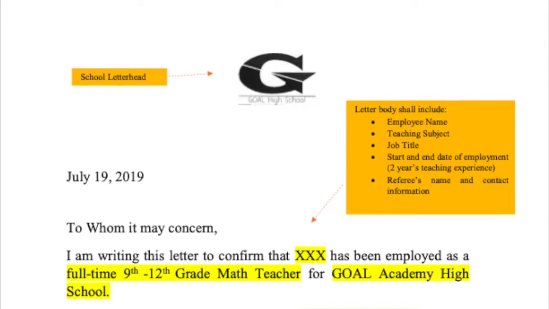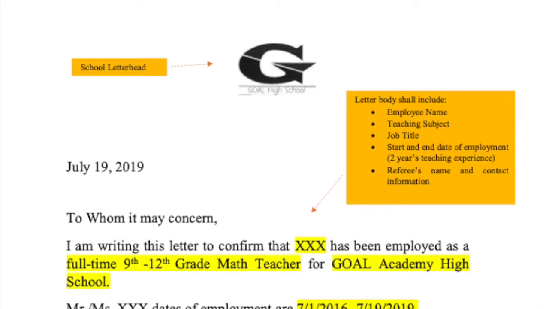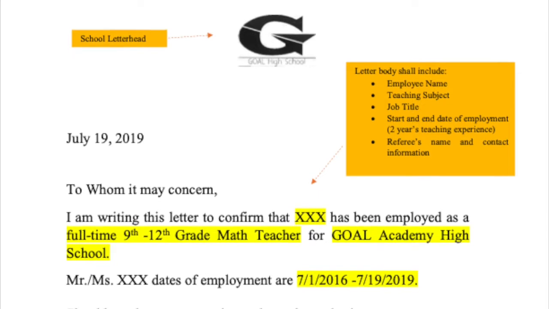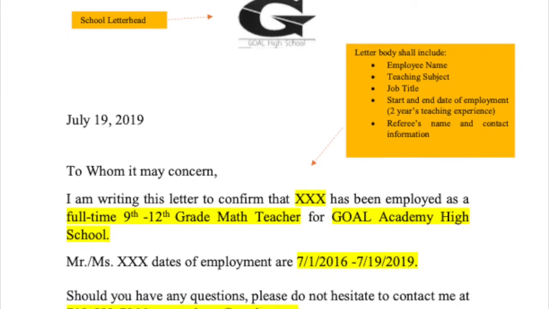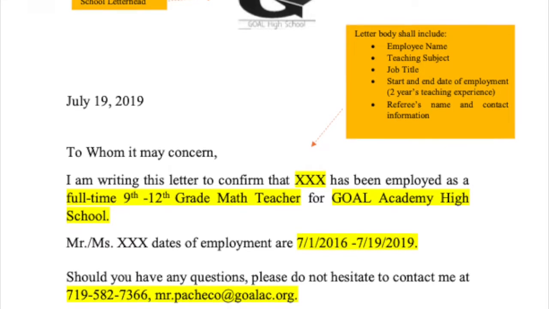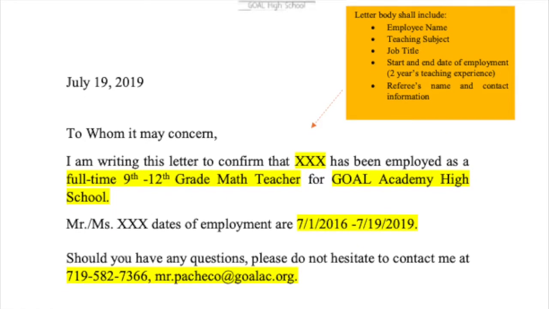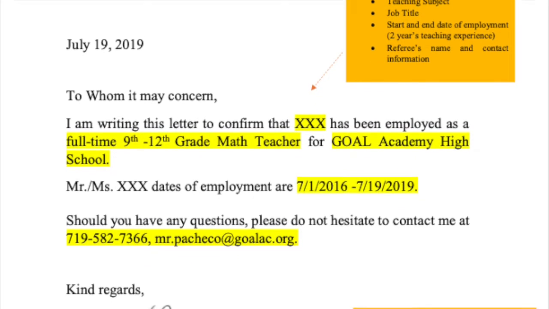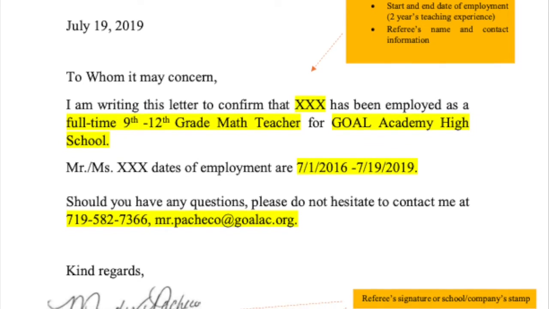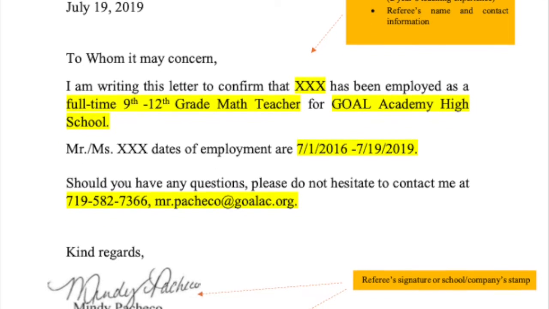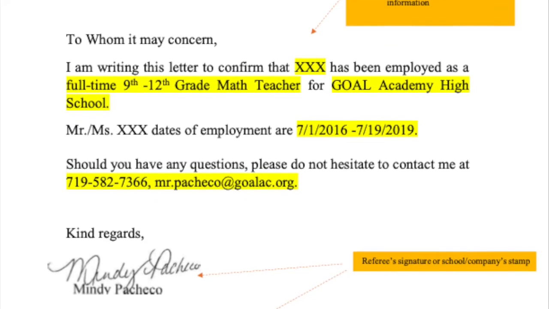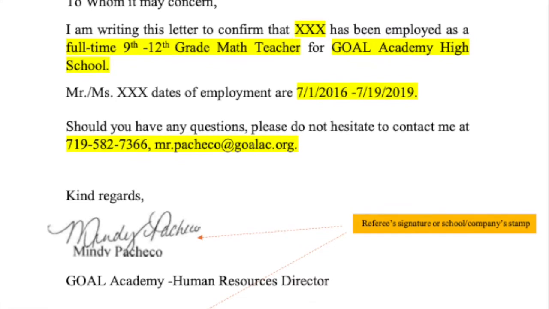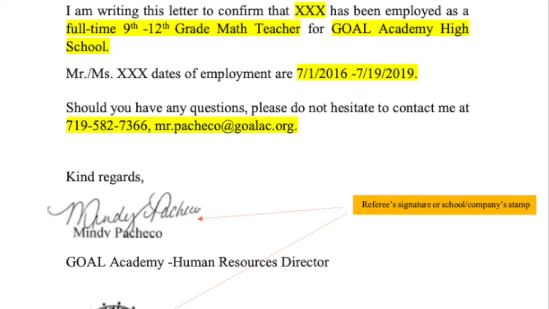First, the experience on the letter must align with the experience on your resume, and it should be on the company or school's official letterhead. Also, this experience must be in an education-related company or school. In the letter, it must clearly state the start and end date of your employment period, which covers at least 2 years of teaching experience. And it also requires you to clearly state the job title and the subject you have taught.